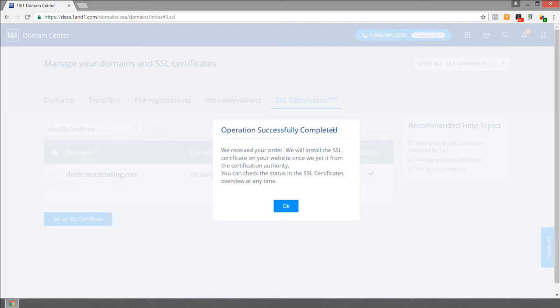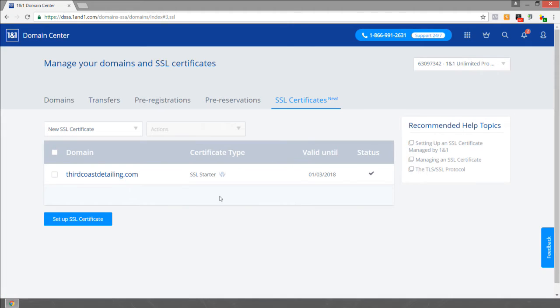So if you get an error here and the operation is incomplete, chances are you've just registered your domain and you need to wait another 24 hours before your SSL certificate can be set up manually by the 1&1 operators. So again, if you cannot set up your SSL certificate and you just ordered your domain and your hosting account package today, you need to wait a full 24 hours to complete this process. Otherwise, you want to go ahead and click OK.